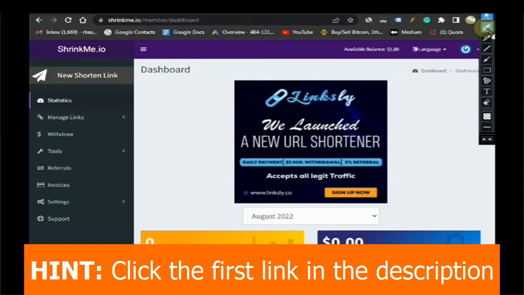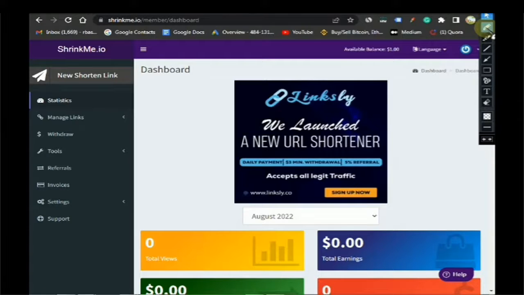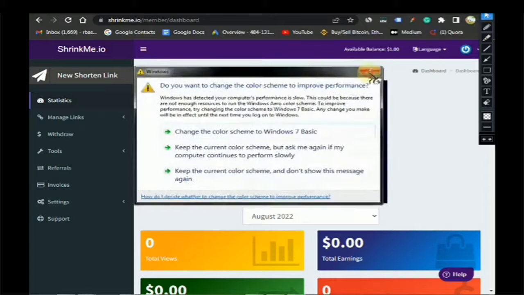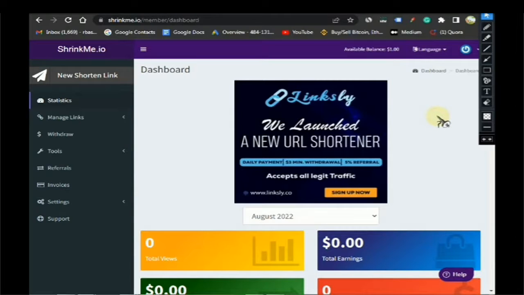Just click on the first link and it's going to take you to ShrinkMe.io, and here you're going to create an account. I'll skip that process because it's very easy to create an account. I think all that's required is your name and your email address, and then you're good to go. You can also create an account with your Google account. So it's very simple. That's why I skip that process. If you want to create an account, you just click on the first link, and it's going to take you to the ShrinkMe.io homepage.